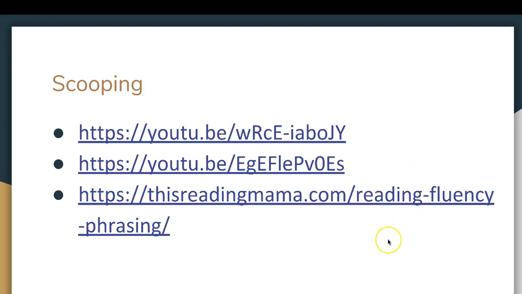And then I let Scooping have its own page because I really, really love Scooping. And the Wilson Reading Program does Scooping very well. One of these links is for Wilson, and it lets you see it in there. And then I also love this Reading Mama, and she has got a great step-by-step with pictures about Scooping.